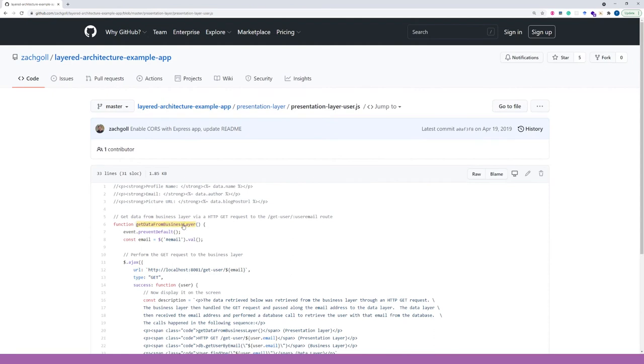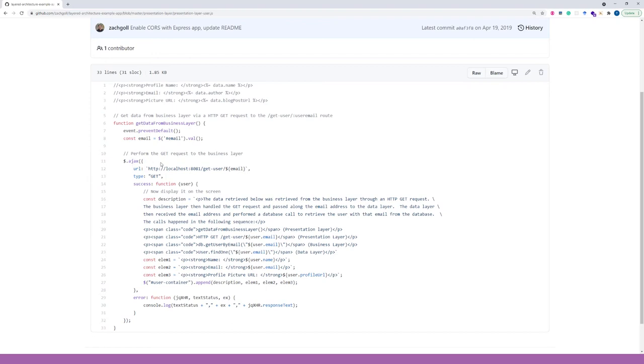So now let's take a look at the frontend application. Here we see the function I mentioned before. Get data from business layer. It uses the AJAX function to call the URL here. So basically, it will call the server hosted on the local computer, and it will call the API endpoint called getUser, followed by the provided email. And if the function is successful, then all the received information will be presented to the user in the browser.